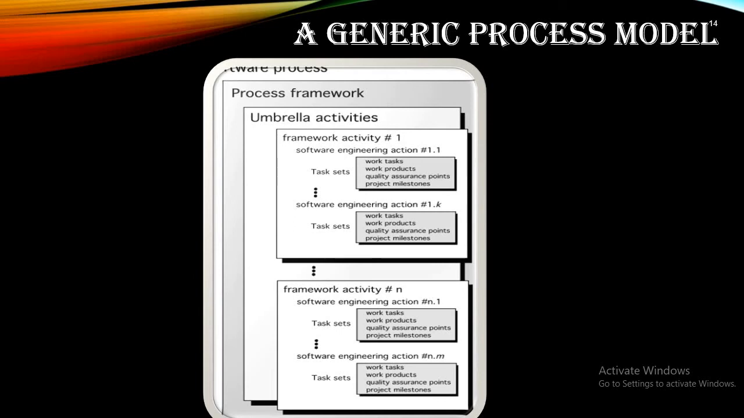So next what we have is a generic process model. This generic process model tells us the generic approach of how a process model works. Here we have a process framework and umbrella activities. Under the umbrella activities, we have certain works, tasks and actions. So first let me tell you what is process framework. This generic process framework for software engineering defines 5 framework activities. And those framework activities are communication, planning, modeling, construction and deployment. So this process framework will define all those 5 framework activities.